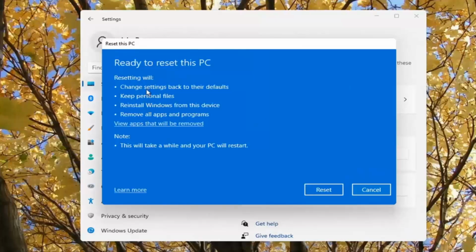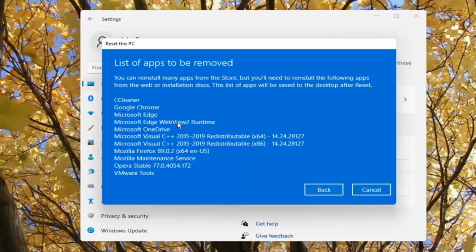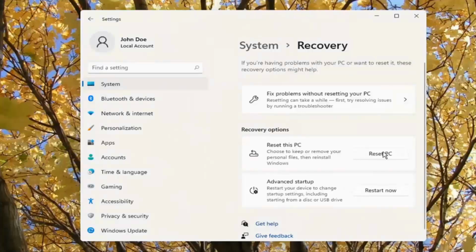And resetting will change settings back to their default, keep personal files, reinstall Windows from this device, and remove all apps and programs, and you can also view what apps will be removed. This will take some time and your PC will restart. These are the apps that will be removed, so take note of that. So you're definitely going to have to reinstall some stuff once it's done.